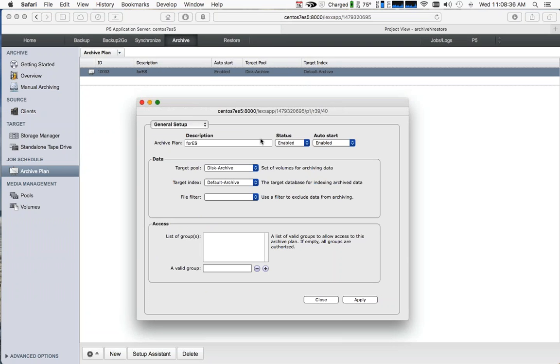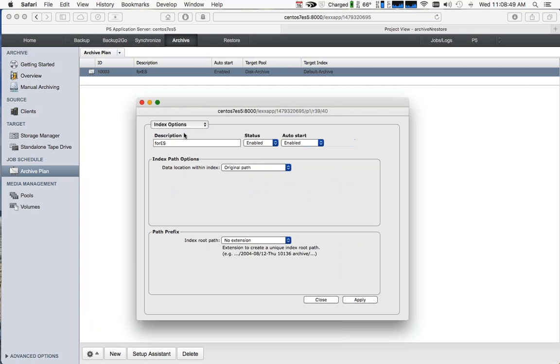So we have an archive plan. This is called for ES, and the ES actually does call that when it archives files here. And if we check this index option, this is one that I think hopefully is something we will be able to do some customization with out of ES. The reason I say that is with this default option of original path, the thing to remember is what we're archiving out of ES is really the high-res information.